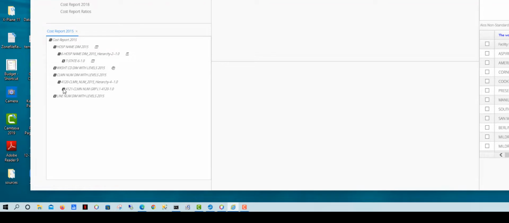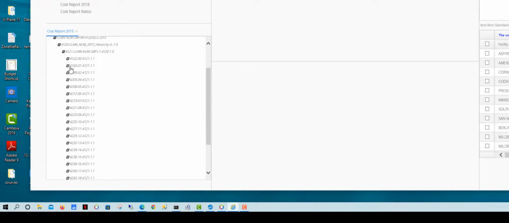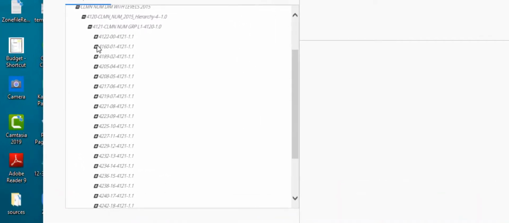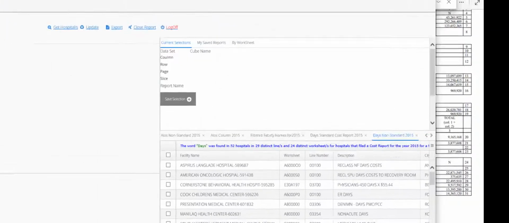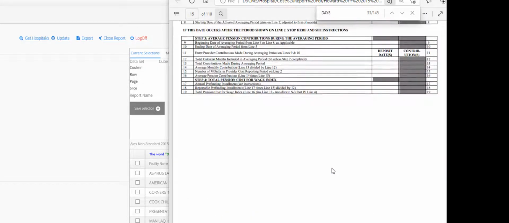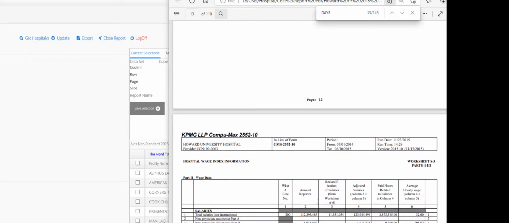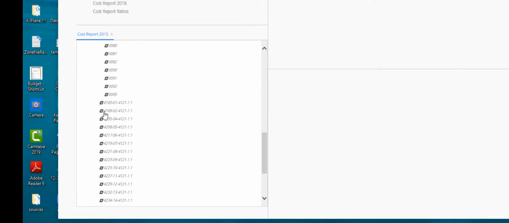But in any way, here I select this, and due to shortage of time, I'm going to try to just select a few that I just know are there in terms of their data. So here's 0100. 0100 is basically, if you look over here, this column right here. This is 0100, and I'm going to select that, and I'm going to select 0200 because I know that that's there too, and there it is.